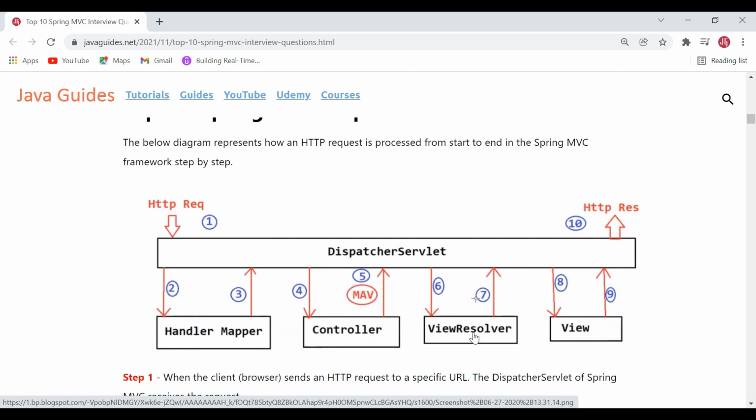Okay, so once the view resolver gets the view and model details from the dispatcher servlet, it will find out the physical location of the view. Okay, and then those details will be sent back to the dispatcher servlet. So once the dispatcher servlet gets the view location and the model data, it will send them to the view component. The view component will merge the view and model data and produce the HTML page, I mean the web page, and that web page is again sent back to the dispatcher servlet.